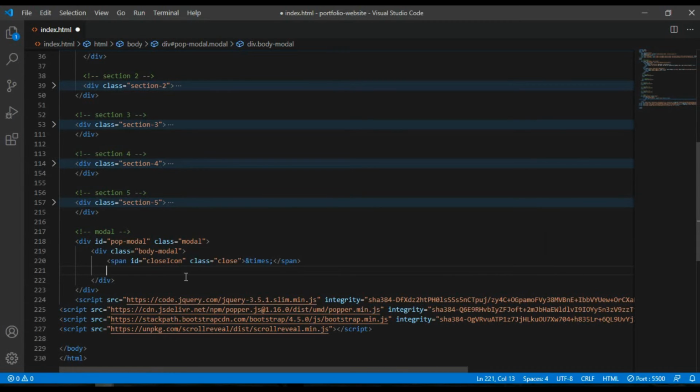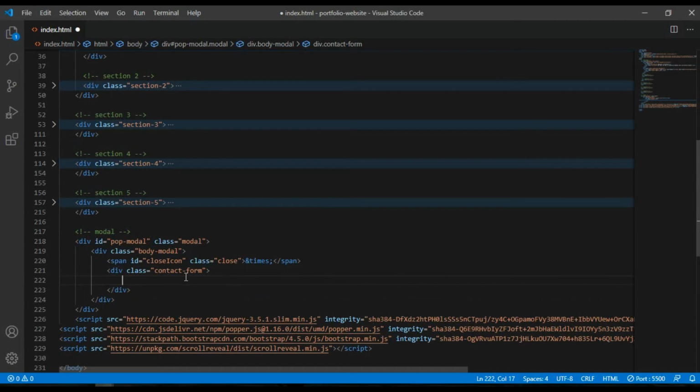So for the contact form, for the modal, I need a div. First of all, I need a div with a class of contact form. So in this one, I need to add an h3 with the class of h3 and also card title, and also I need to center everything, so I need to say text center.